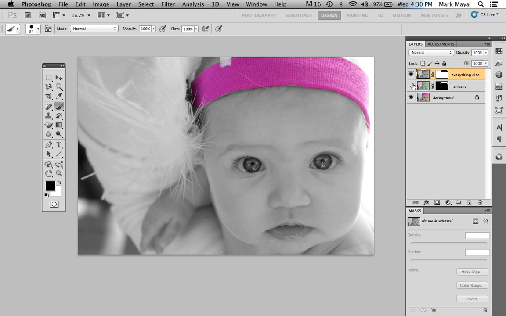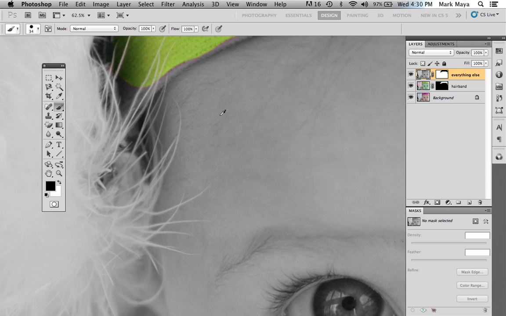Okay, so that was before, and that was after. Alright, pretty cool. And again, if you want to at any time go in and fix or add, you can just go to Quick Mask and start brushing in that layer. Okay, so remember that little thing.